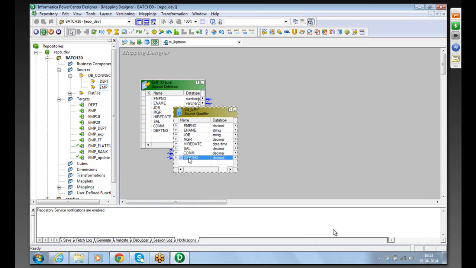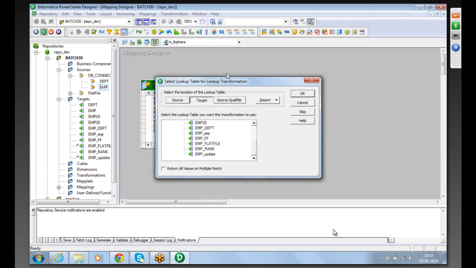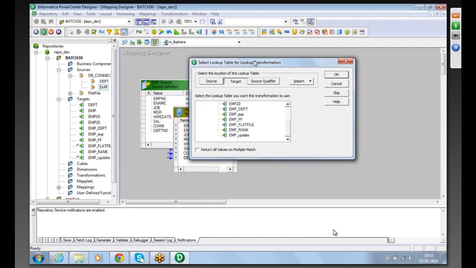Based on department number, I am going to look on the department table and bring department name and location. Alright, so let me take the lookup transformation. So this is the lookup transformation. I am pulling it into the mapping. When I try to pull it into the mapping, it's asking me to select the lookup definition.